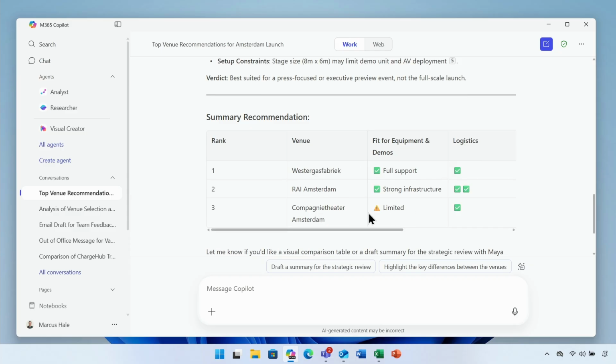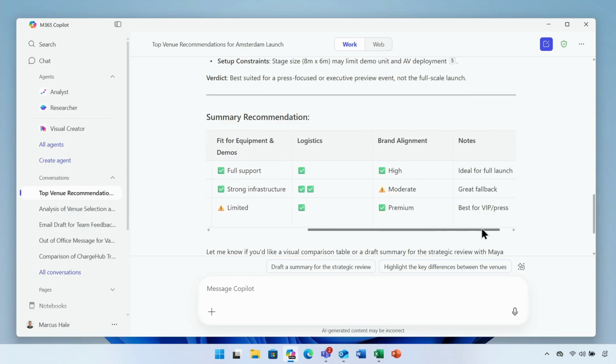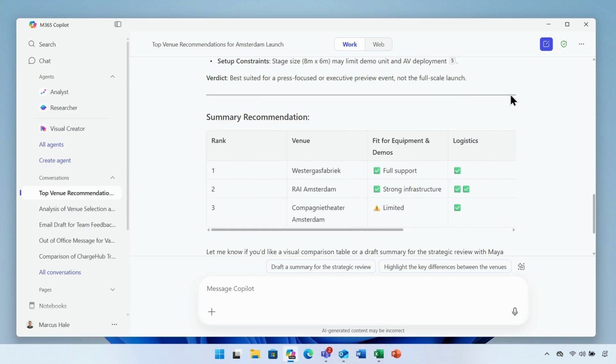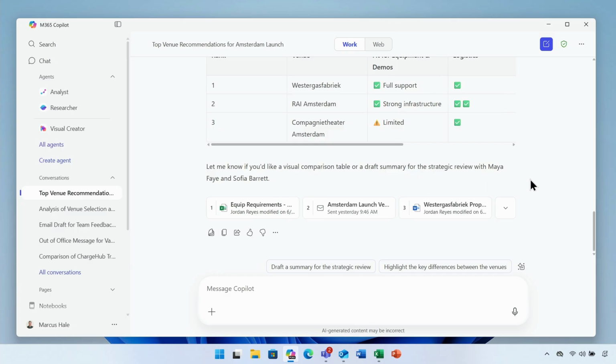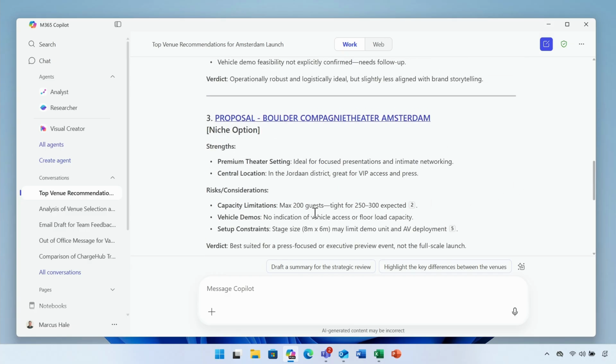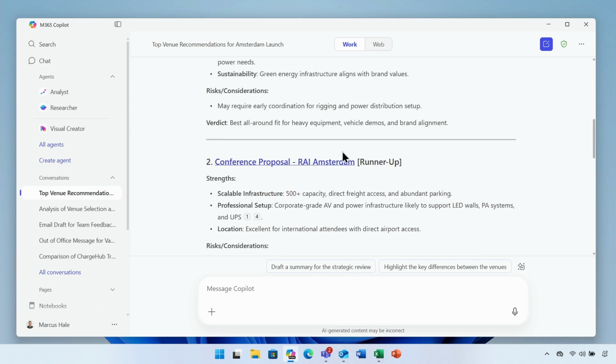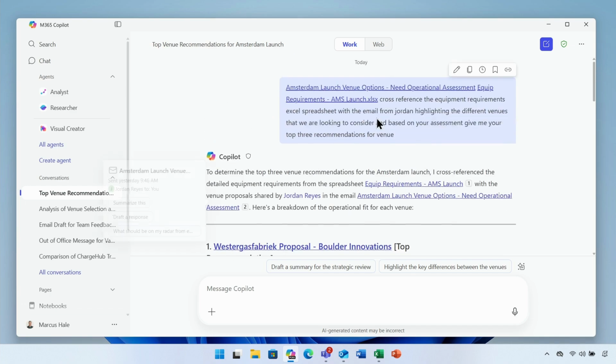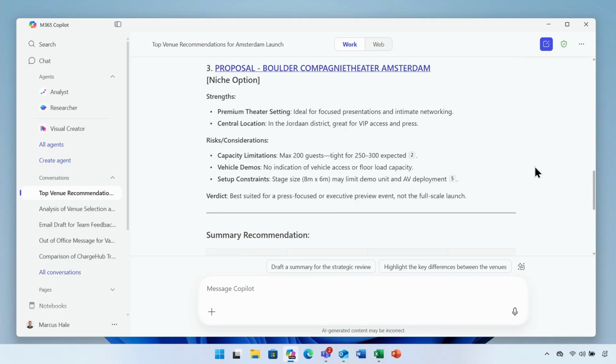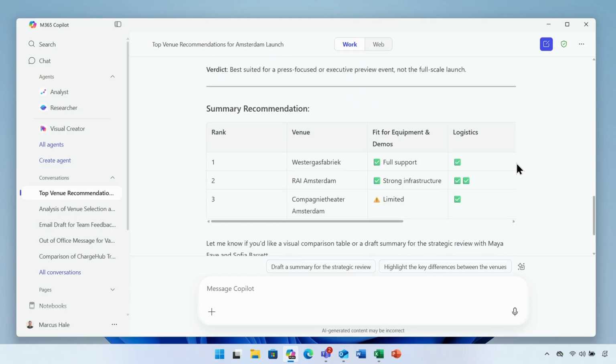So looks like it's giving me some assessment here based on each of them. Good. Nice. And it has checked this against our equipment requirements, looking at floor load capacity and other factors that were referenced from the equipment Excel spreadsheet. So this is really useful. I think we should move forward with these 3.